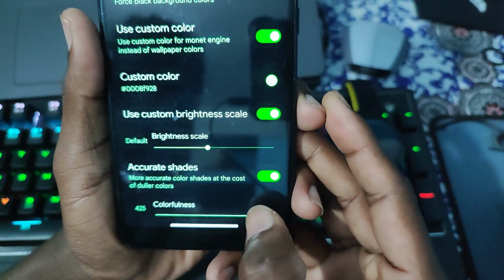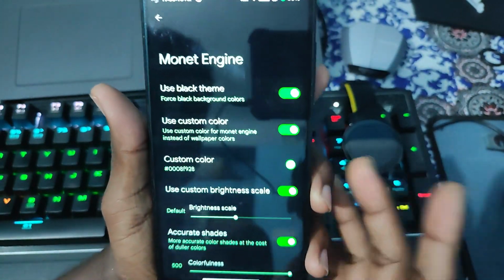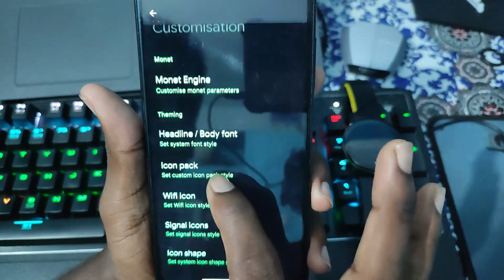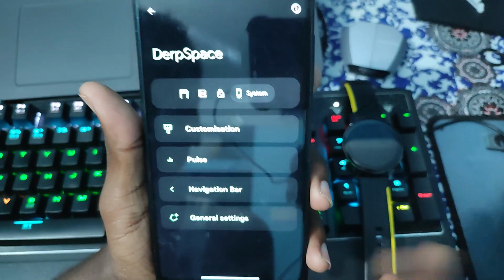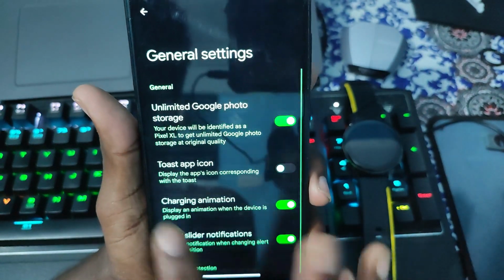My touch is not working perfectly, that's why you see it like that. Now it is showing beautifully. Okay, heading, body, font, icon pack, everything works fine. If you want, then customize yourself. Navigation bars, general settings, those options are here.